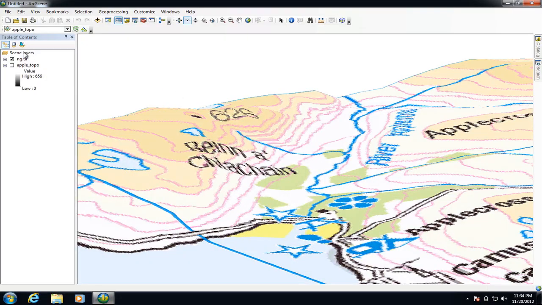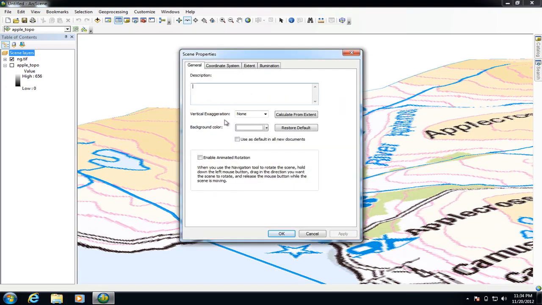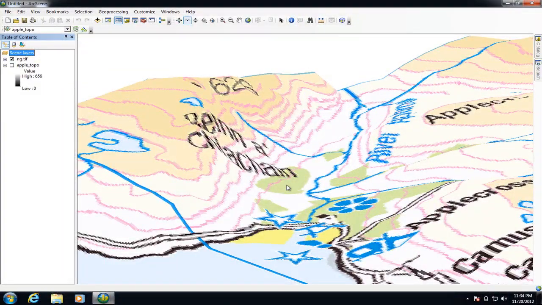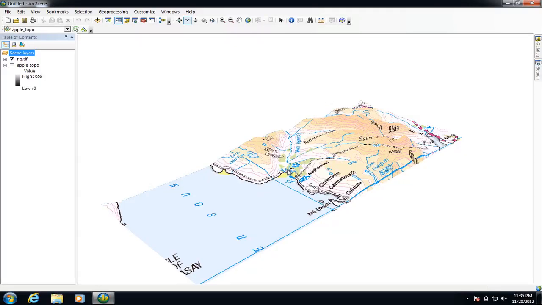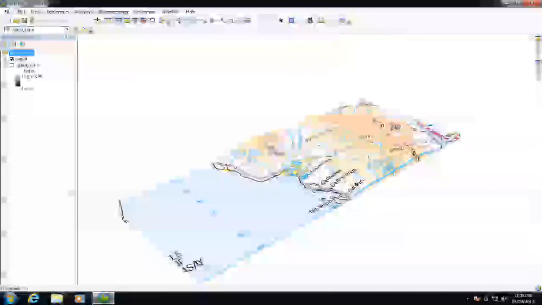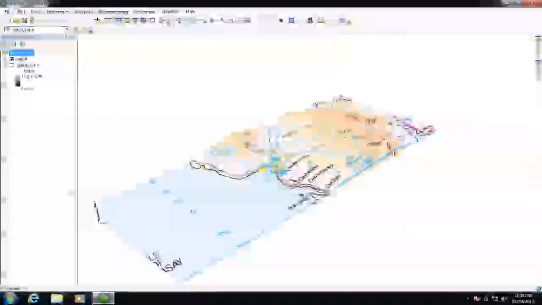A couple of other things. We can go up here to the scene layers, and we've got this one here. We can actually exaggerate the vertical slightly to make it a slightly more visually dramatic scene. I'm just going to exaggerate it by 2, and then I'm going to click OK. That's probably actually too much, but what you'll see if I zoom out to the extent is that it's made the whole map quite a lot more dramatic.